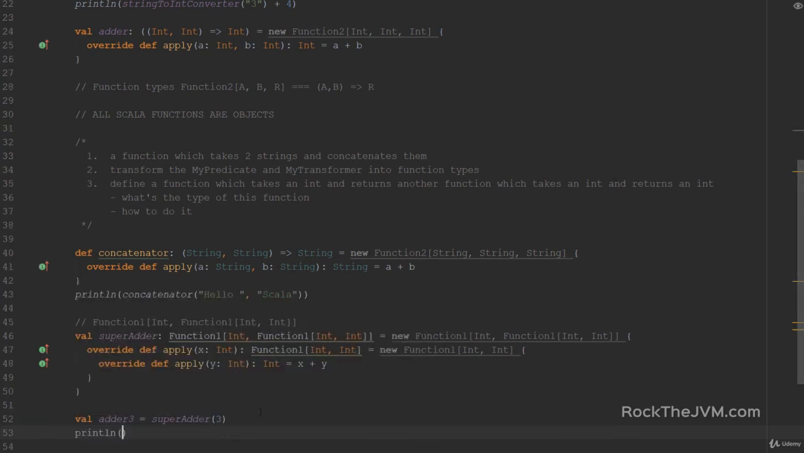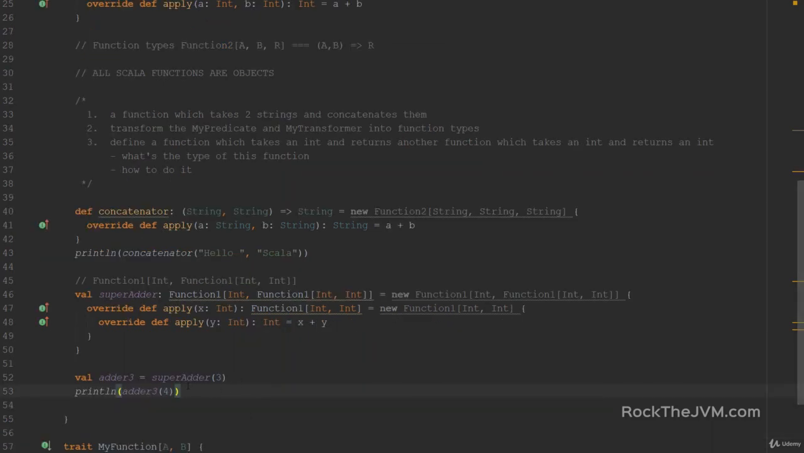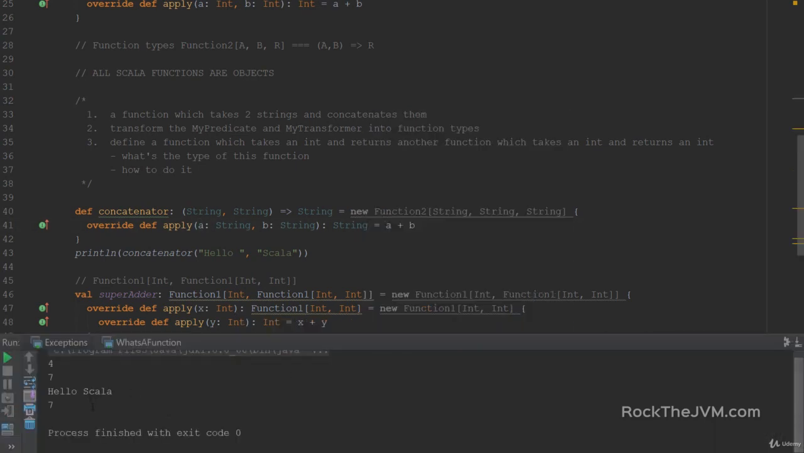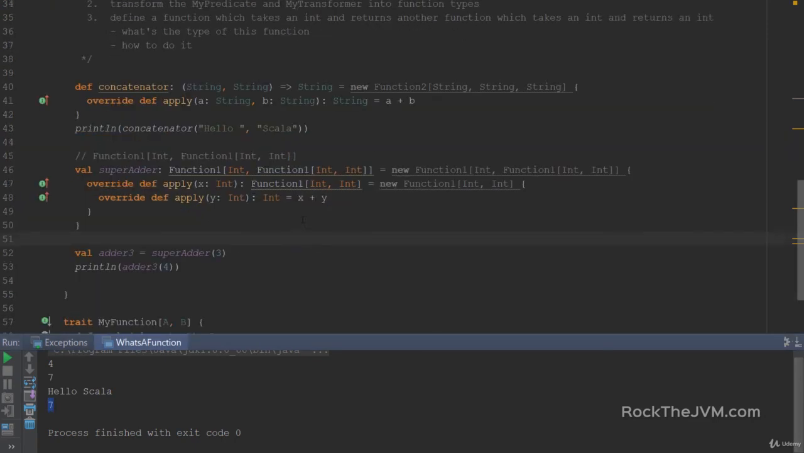Now if I print line adder 3 with parameter 4, for example, then this will return 7 because the implementation of adder 3 is this guy, which adds x, which in this case is 3, passed to super adder before, and y, which is the actual parameter. So if I right-click and run, I'm going to see the value 7 here in the console.